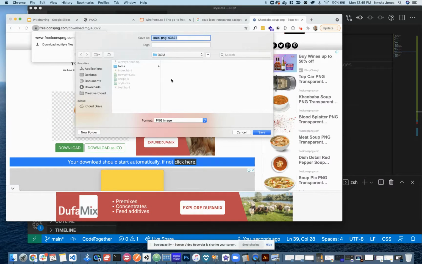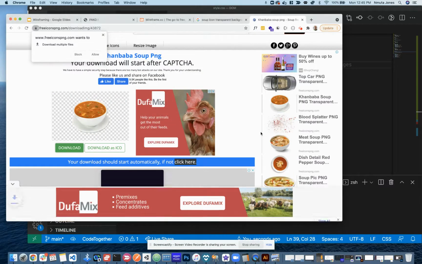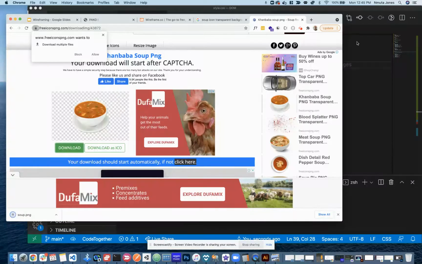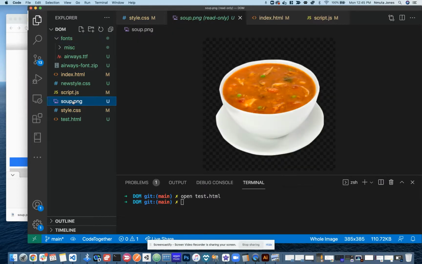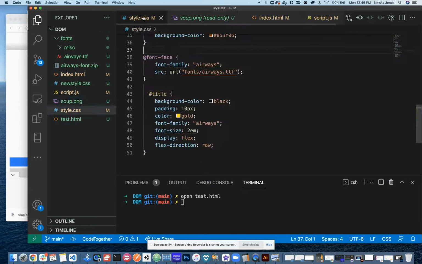It looks like this one is the soup, so we'll see. It's in DOM, save as a PNG image, soup.png. Okay, now let's look and see. Got a soup.png. Yes, there. Kind of boxy. Whoever cut this out didn't do a very good job, but this is just a demo, so we'll roll with it.